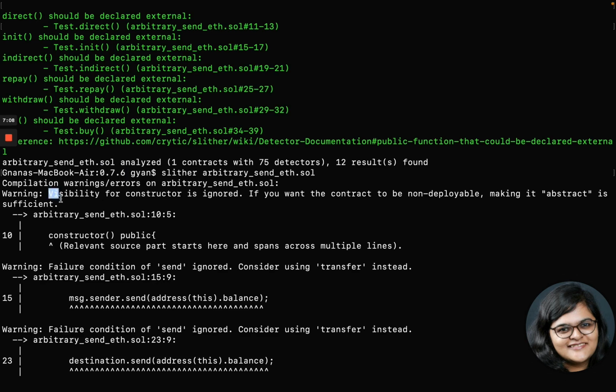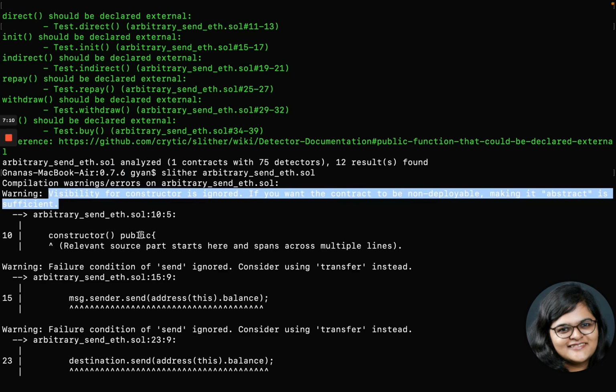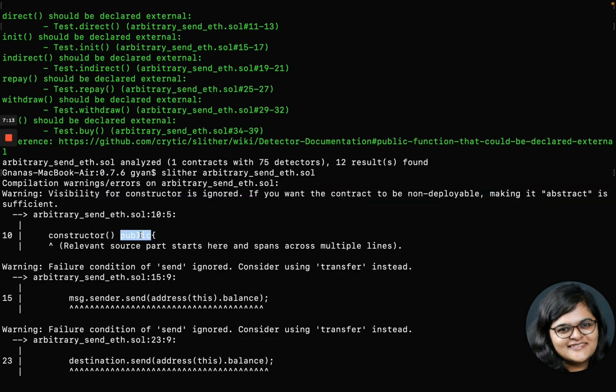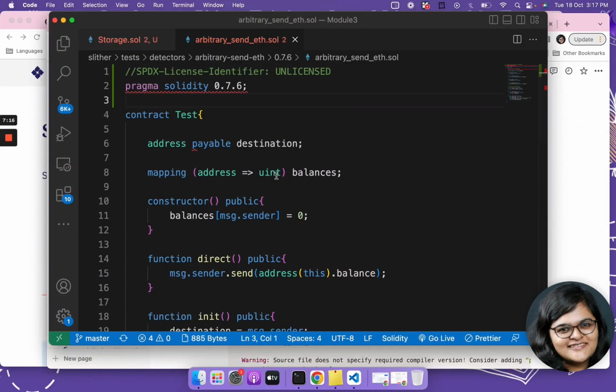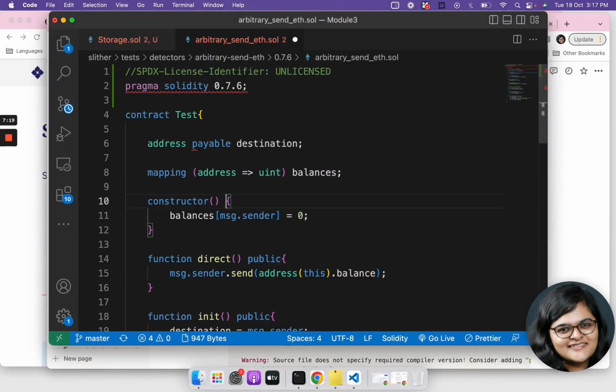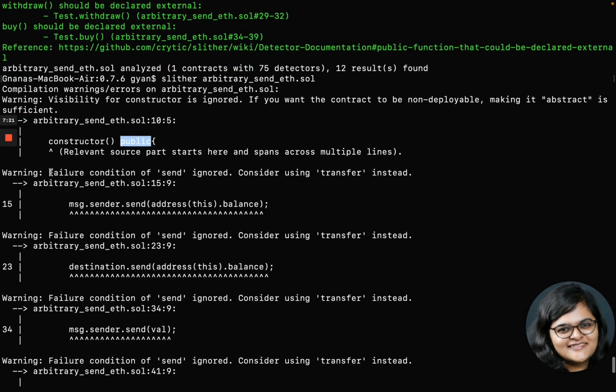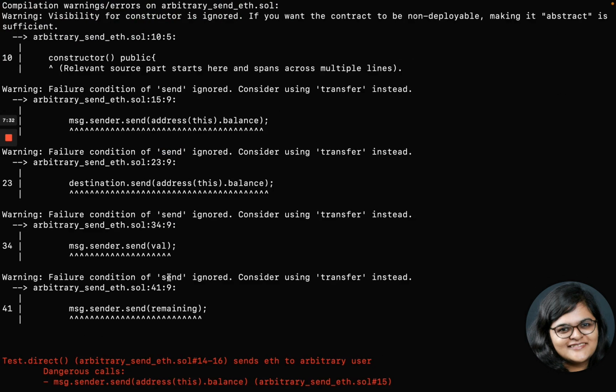Now, the first thing it tells us is about visibility for constructor, right? Since we don't need visibility, it's not mandatory, so it's just a warning. So we can actually just remove this, right? Now, the second is a warning that failure condition of send is ignored, right? Consider using transfer instead. We can see multiple places where this send is having warnings, right? So, as we saw in the best practices, we should actually be using the call function. It's not even send or transfer. Call is the safest option to use. So okay, we understand these warnings.